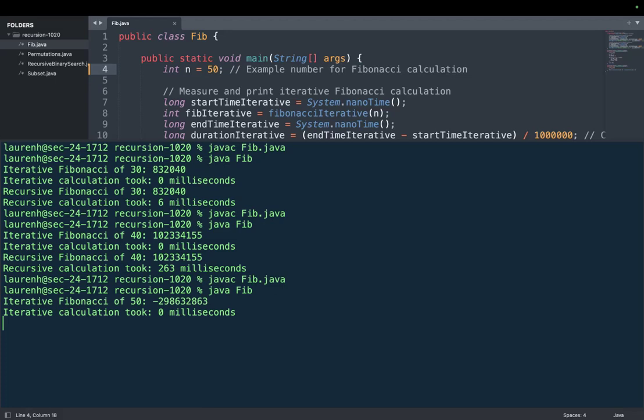Ooh. Uh-oh. Our iterative solution took 0 milliseconds. Now, there was overflow. You can see that I have overflow for Fibonacci of 50. That recursive one is not done yet. My computer will crash, so we're going to have to stop it. Oh, please stop. Okay. So it doesn't finish.